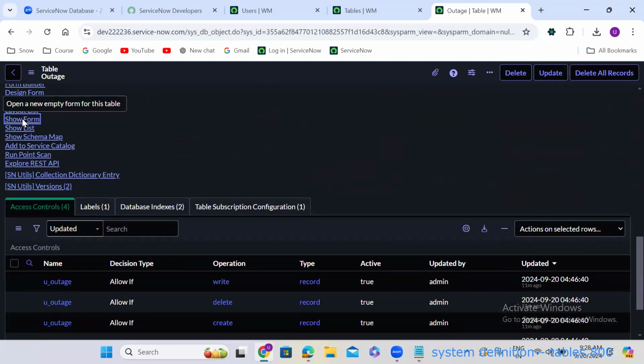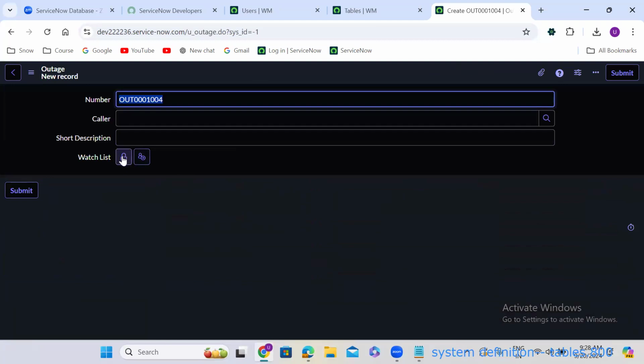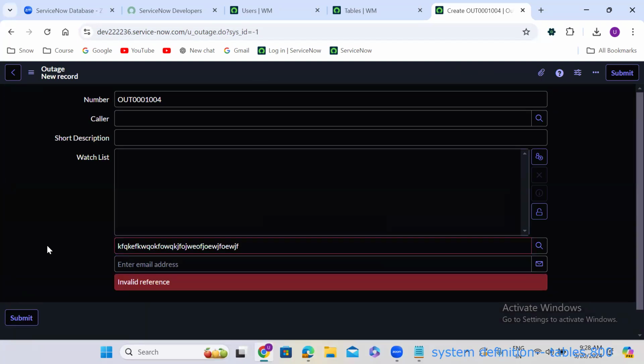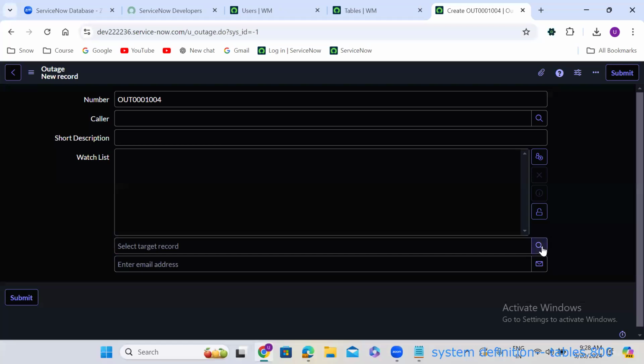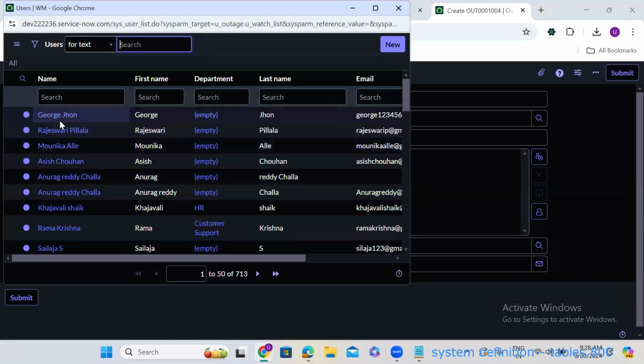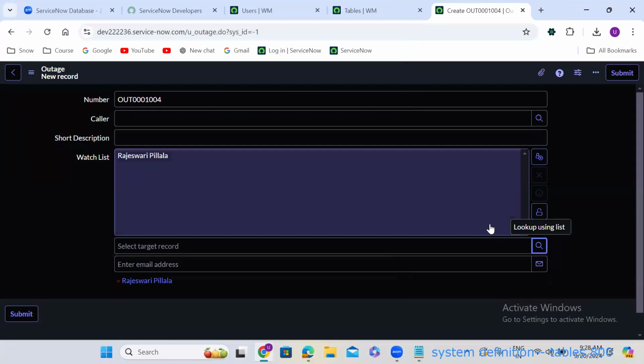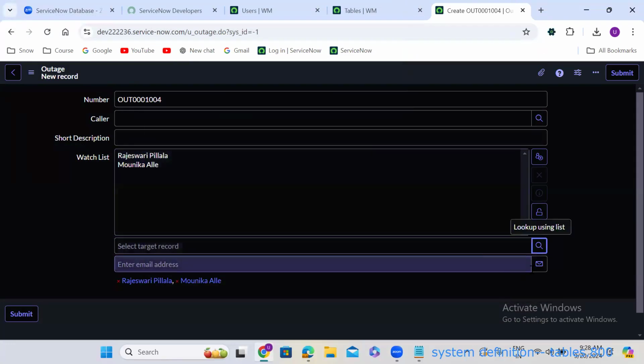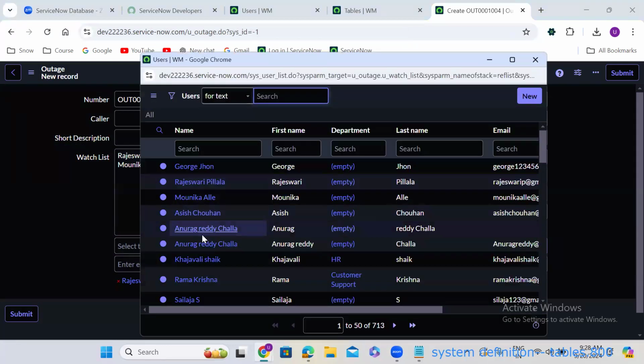So I click on show form. In the watch list field, if you enter whatever you like, it won't accept. It will accept only the users. I am selecting Rajeshwari here. Okay. I am selecting Monica here. I am selecting Anurag here.